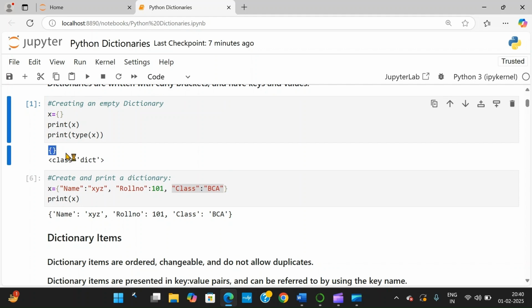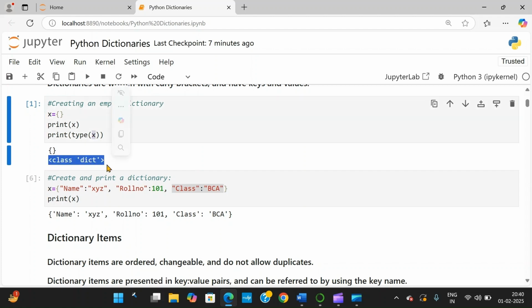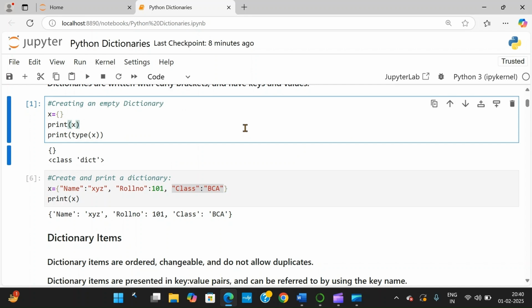Now if you want to know the data type of this particular thing, I have written the type function here, and the dictionary variable you are passing as a parameter. I'm trying to print that. So you can see here, it's dict, which stands for dictionary, and it's a class type. Now, this is the way to create an empty dictionary without any elements.